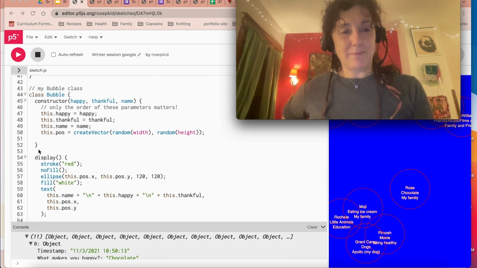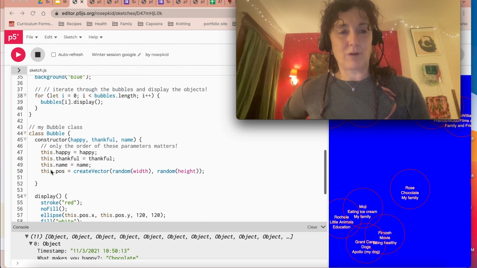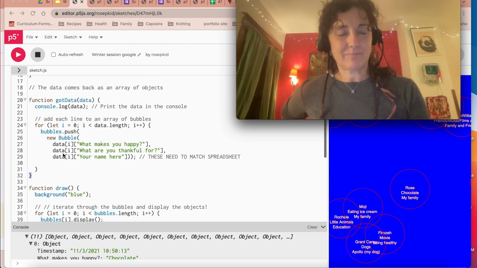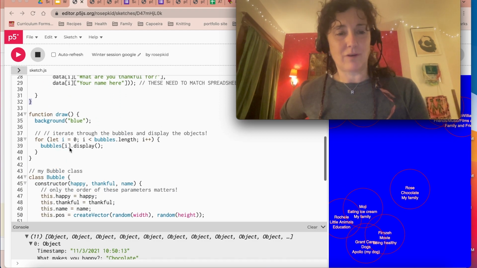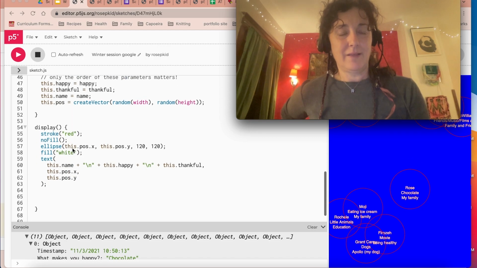And then here's the display method. So the display method, which we're calling here, that was the new bubble, right? When we did new bubble, that was calling the constructor. And then in here, in the draw loop, we're displaying the bubbles. So we're displaying every bubble.